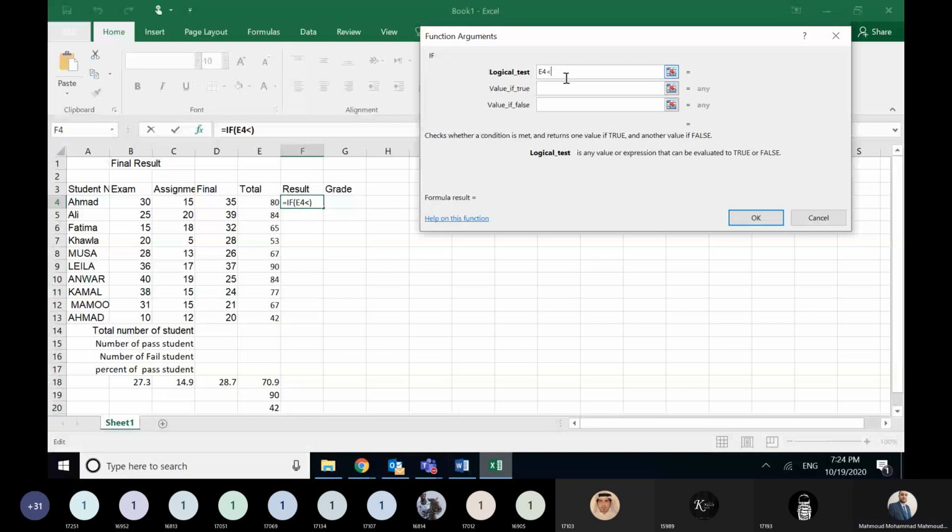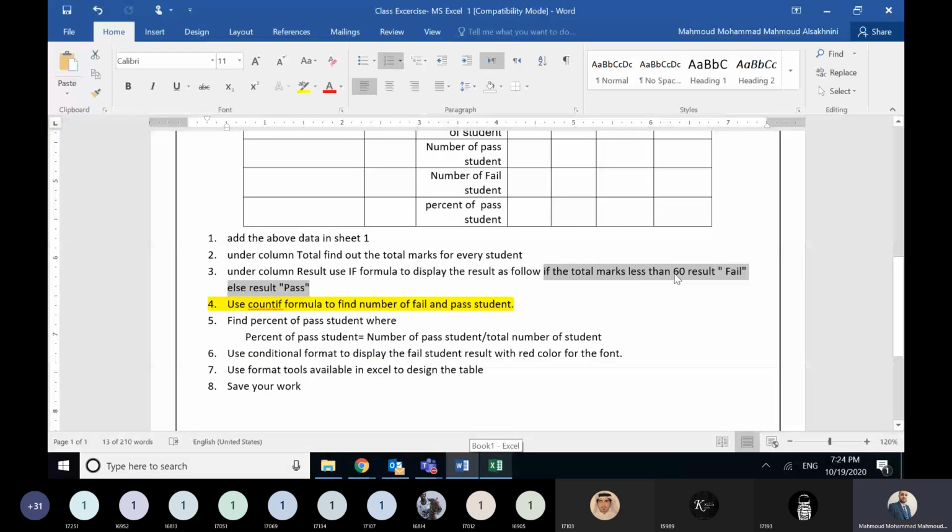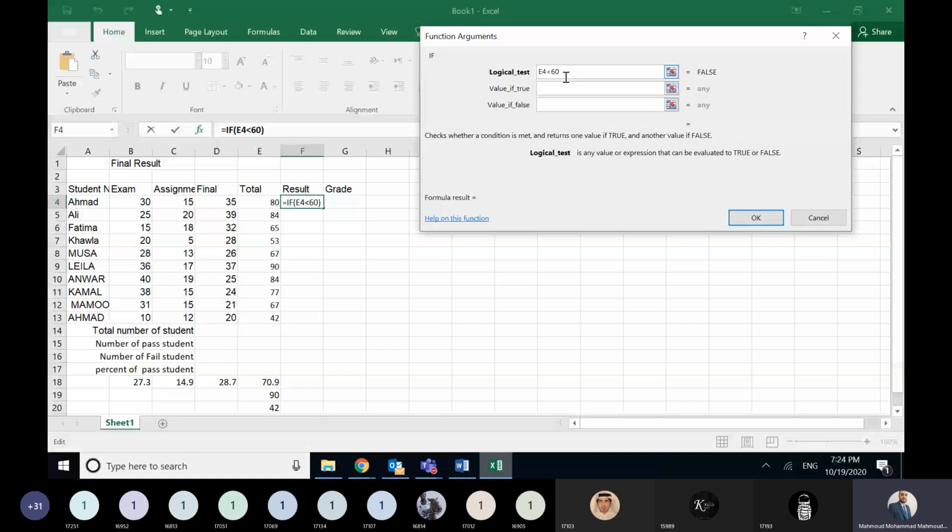Okay, so this is less than E4. It says that we need to use 60 here, right? Less than 60. So we translated the condition. That is the logical test. Is 80 less than 60? Definitely not, right? No. So if it's less than 60, we will give the student fail. If it's more than, it will be pass.